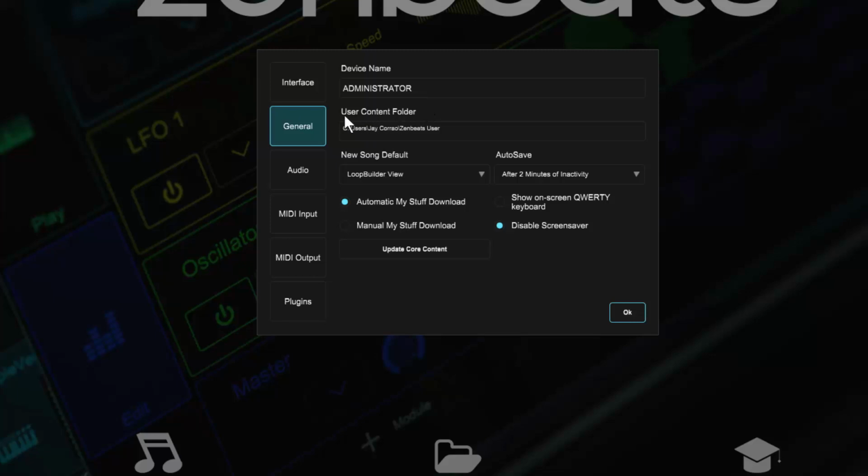The user content folder is where, if you want to output your product, your music, if you want to convert that, render it as a two-track file, or render stems, or export MIDI data, where is that going to go? Where are you going to find that once that's all done? And so this is the path here. Whatever it says in your system, that's where you're going to find all of your output there.